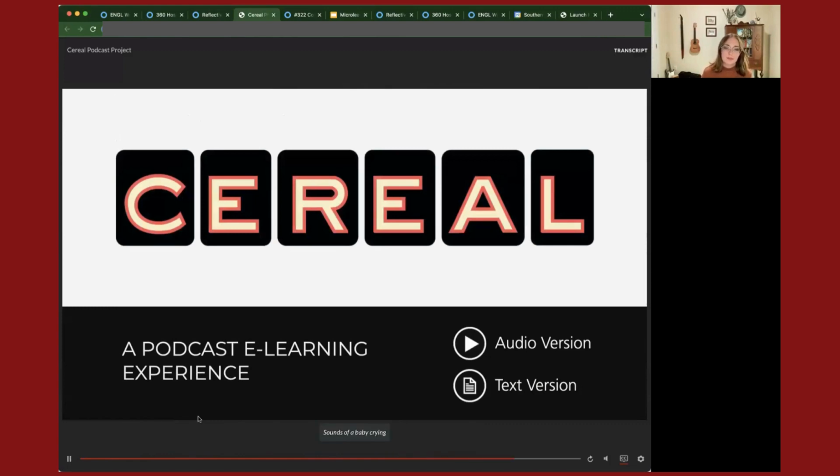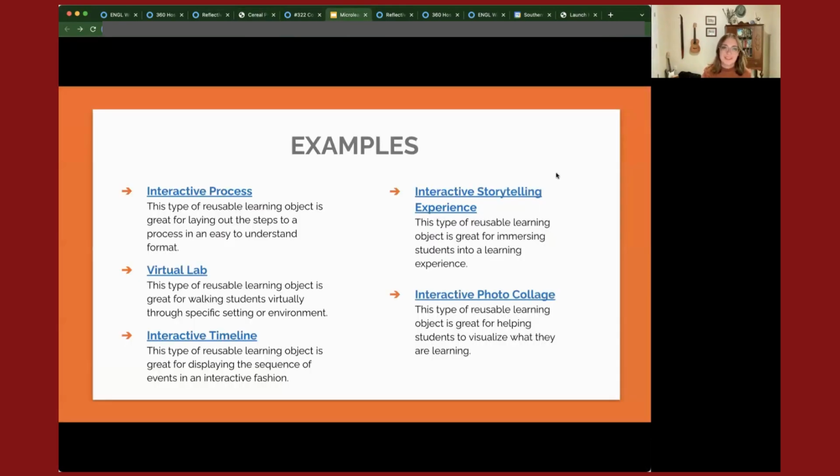It's just a really fun way. You can have them, as you can see, you can make it accessible. There's an audio, a text version, and really the possibilities are endless with RLOs. You can get as creative as you want to be. There's lots of different options that you can play around with.